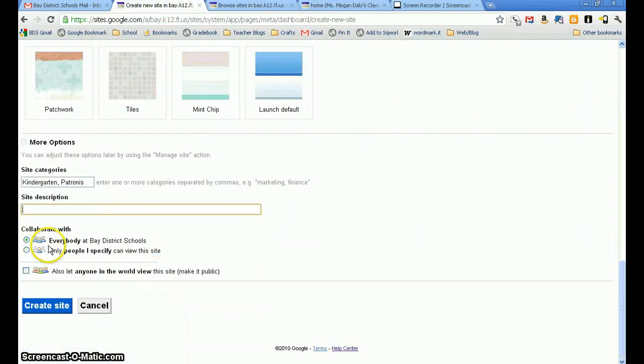This is the most important part because I've noticed a lot of people created sites where it's available to everybody at Bay District Schools, but they forgot or maybe overlooked this box, which is very important, especially if you're going to be giving your site to parents or anyone who's outside of Bay District Schools, outside of the Bay District Gmail. This allows anyone to view your site. So we'll create our site.